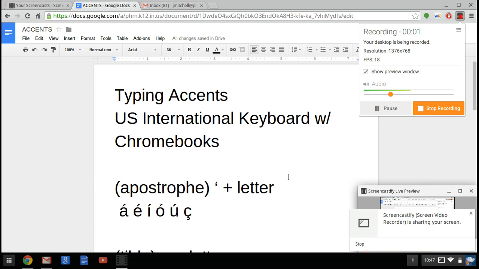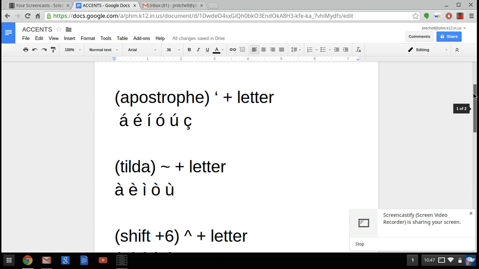Hello, I'm Mrs. Mitchell, and I'm going to help you today learning how to type accents on your Chromebook for foreign language using this U.S. International Keyboard. I promise, nothing complicated. This is very simple to do, and it's going to be really helpful if you need to type accents without doing a bunch of codes.